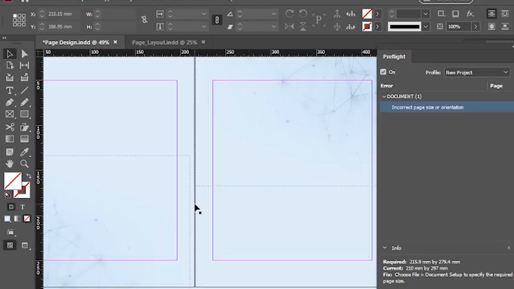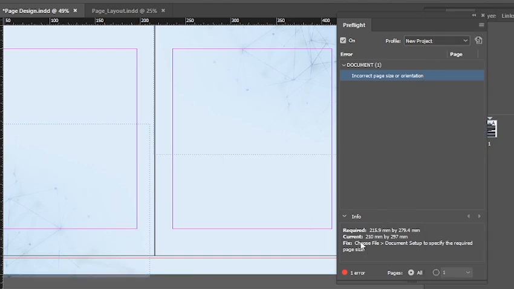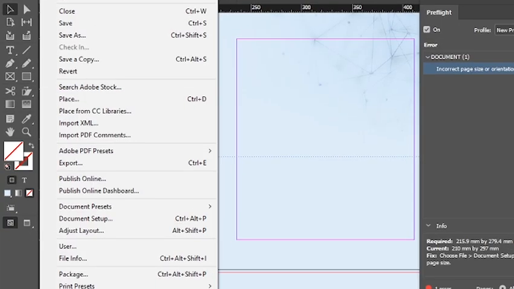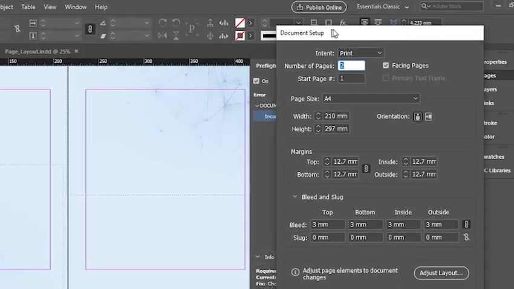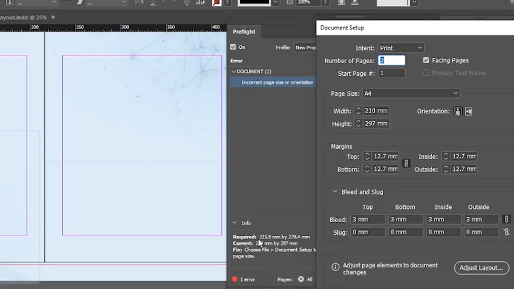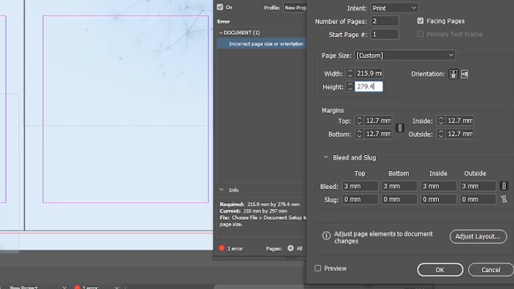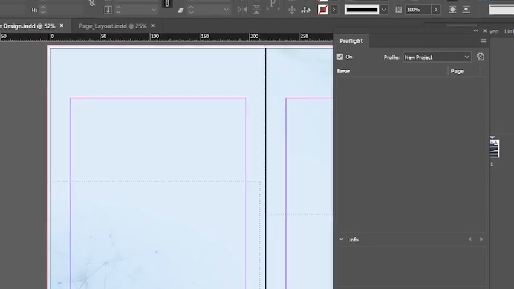Okay. So to update your page size, simply select both master pages, and as you can see here, it is showing how you can fix it. Choose File, Document Setup to specify the required page size. So I'll click on File, and here we can see Document Setup. Just click on it and fix this size. As you can see here, it requires 215.9 mm by 279.4 mm based on the validation we have set up in my profile. So you just have to make your width 215.9 and your height 279.4. Once you do that and click OK, you can see this error has gone.